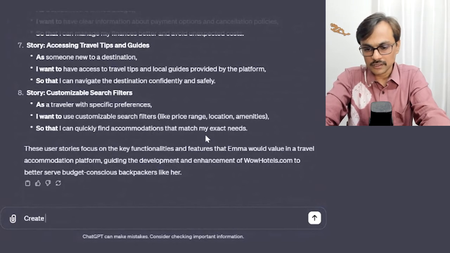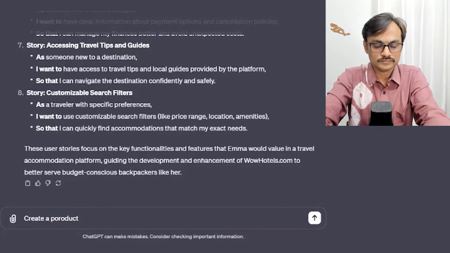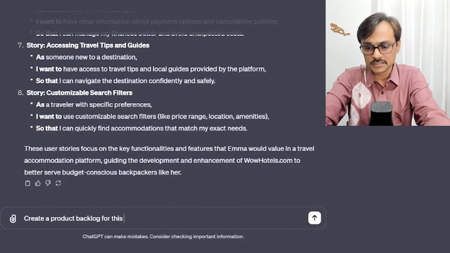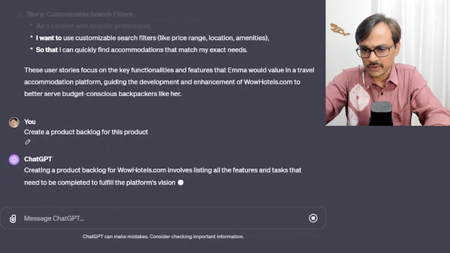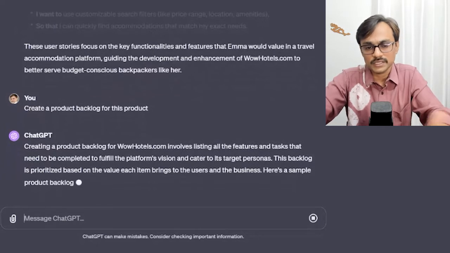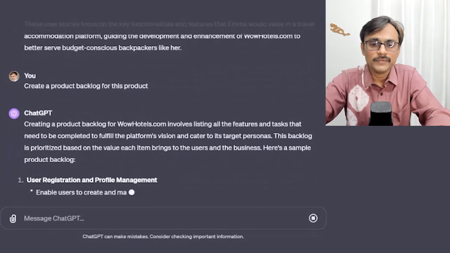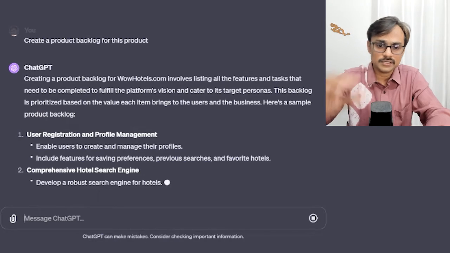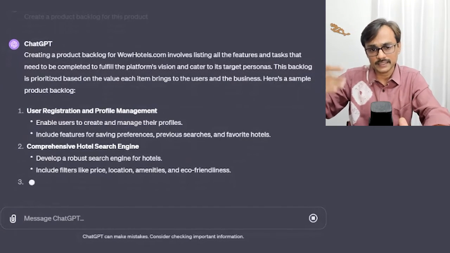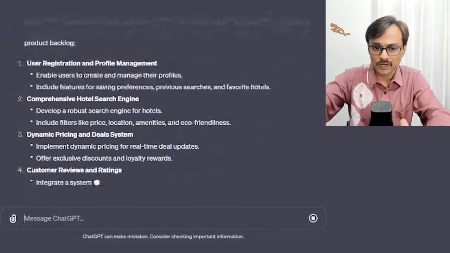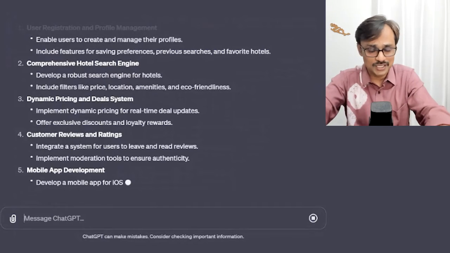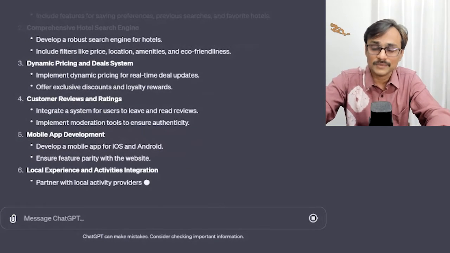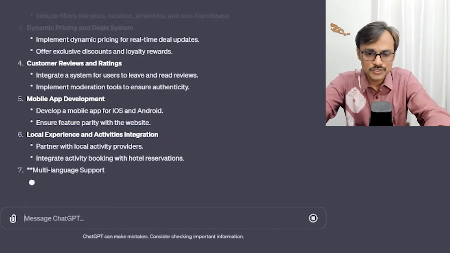Create a product backlog for this product. Let's see, simple. Because the information is already there and I'm not playing much here and there. So it can also create a product backlog directly. But I usually prefer that we create user stories for each persona and then we create a compilation of product backlog ourselves. Because when we create product backlog, it uses its own style and which changes with time. Sometimes it gets tech oriented, sometimes it gets user stories oriented.